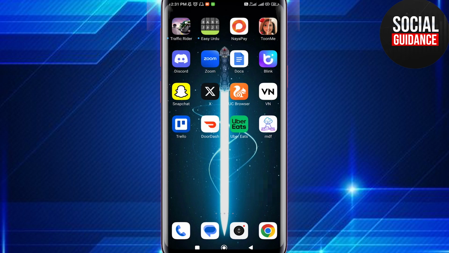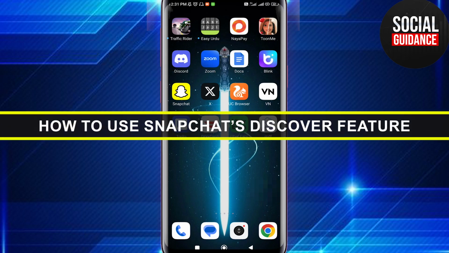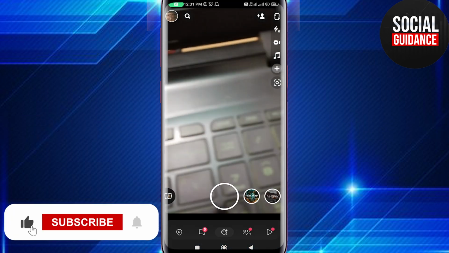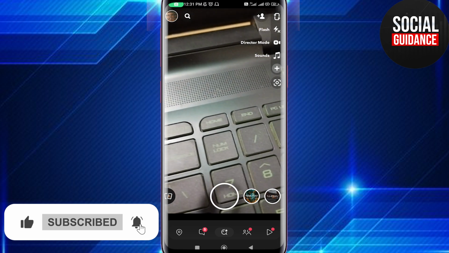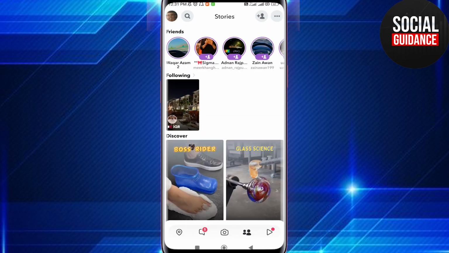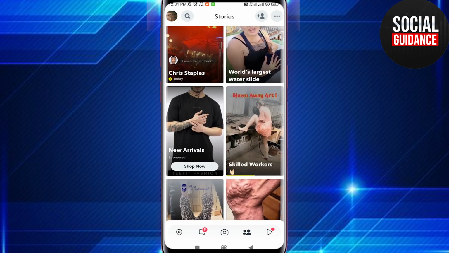In today's video, I'm going to show you how to use the Snapchat Discover feature. So basically, you just have to open the Snapchat application and then you have to be on this fourth icon that looks like two people, and basically here you can see everything that's happening in the world.